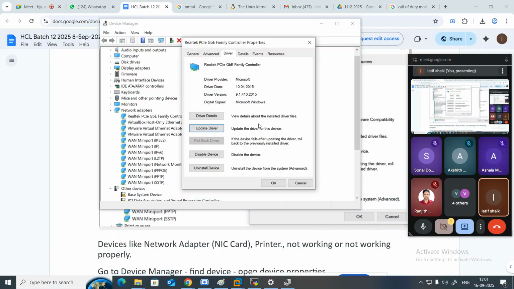Good. But in case, after updating the device driver, it's not working, not functioning as earlier, it's working less or not working at all, and I don't want that. I want to go back to the previous driver because the previous version was good and the new version is not working properly. Then you can click on Roll Back Driver. Roll Back Driver will take you to the previous step.